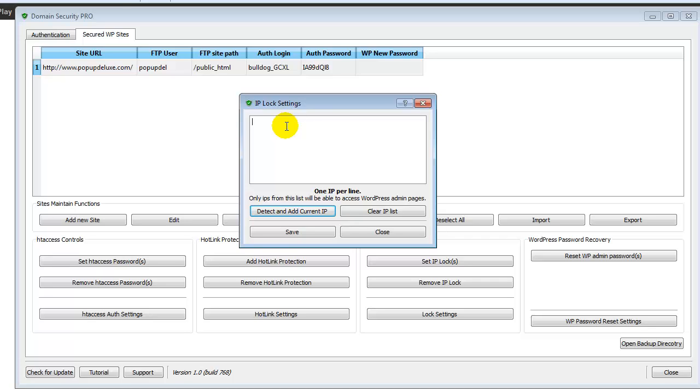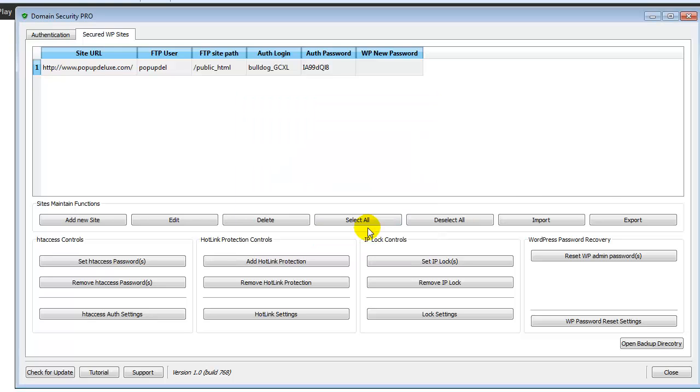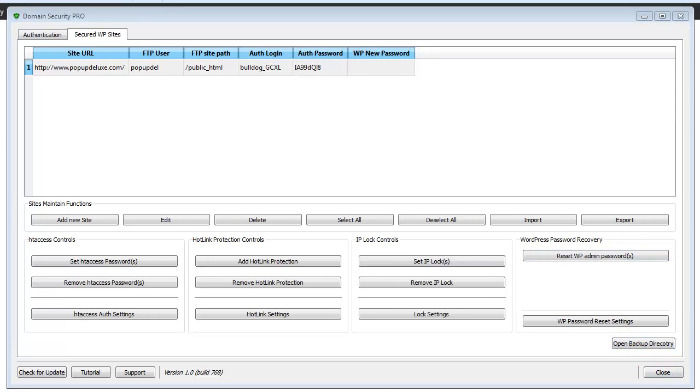And if you want to add one of your staff people to have access to your admin page, you can simply ask them for their IP address and add them right here. Okay, anytime you want to clear the list, you click on the clear button and you're good to go. Isn't that really cool? Another great feature here is that you can have your backup of your htaccess file right here.